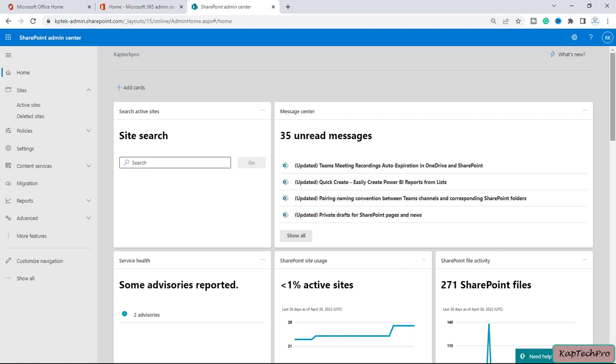So we need one home site to take advantage of these home site features, and the home site will not replace any communication site or team site, but instead it will provide us a landing place for our organization. Home sites are basically SharePoint communication sites, and they have special capabilities such as being marked as an official source of news in our organization.